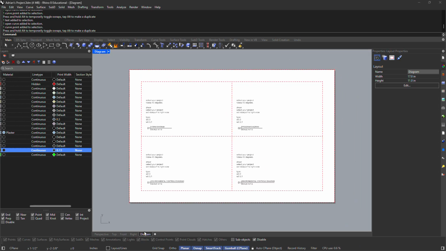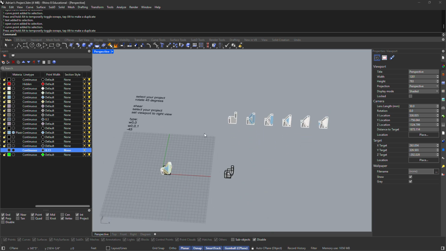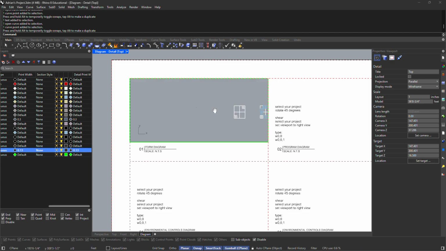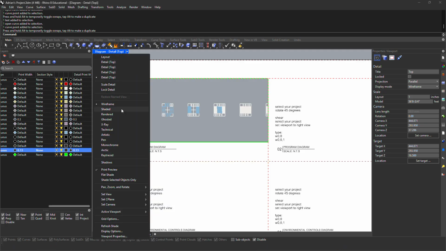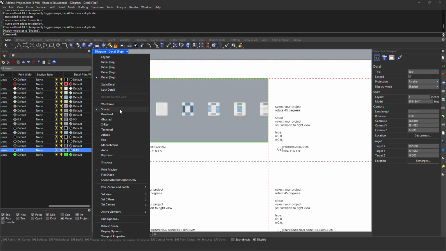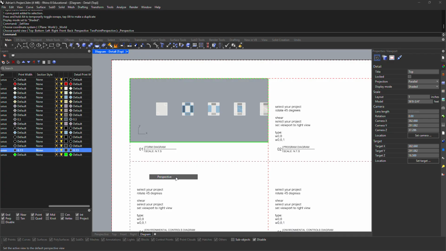All right, so now to leave your layout, all you have to do is select one of these view tabs. So I'll go back to perspective. And this is what I see in my model space. If I go back to diagram and I double click on my viewport, I'm basically looking at my model space from the top view. If you want to turn on solids to see solids, because right now we're in shaded frame, you click on the collapsible right here and press shaded. If you want to switch your angle, you go to set view, maybe to perspective.